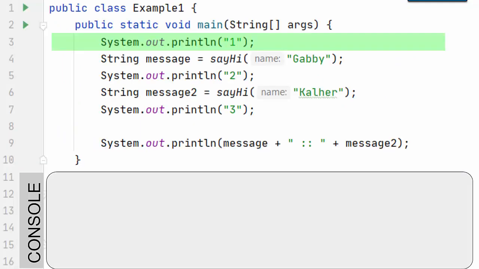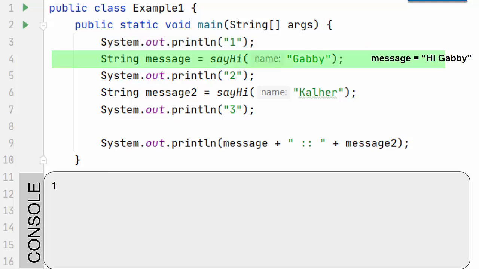Let's look at it again, but this time, let's look at what actually happens in the console. Here's the console, and the console is the place where you can see text appear whenever it's printed. The first thing that happens is we see a number 1 appear from the print line. Then we run this command, but this command doesn't involve any print statements, so nothing gets displayed in the console. All this command does is create a new message, hi Gabby, and that message gets saved inside a variable for later. So nothing's printed.